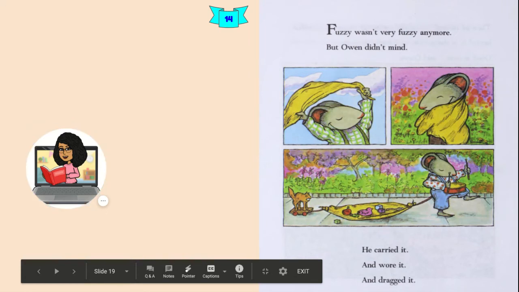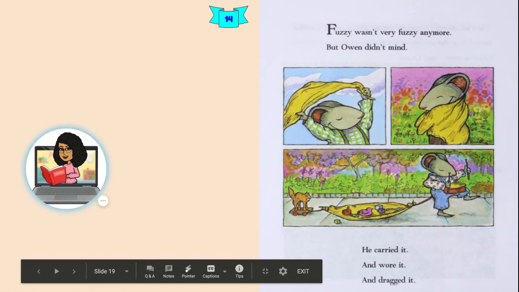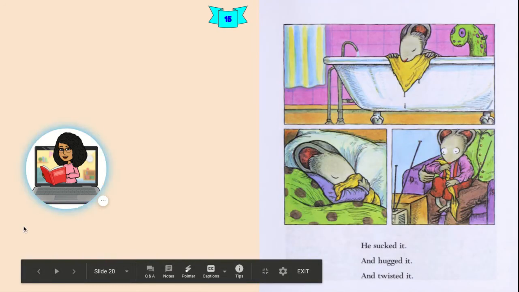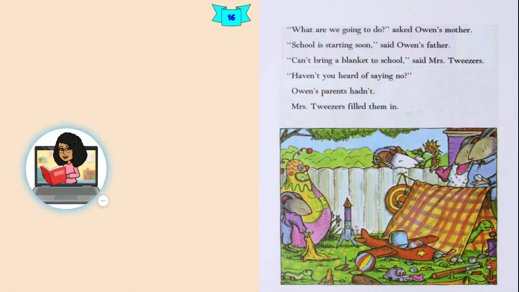Fuzzy wasn't very fuzzy anymore, but Owen didn't mind. He carried it and wore it and dragged it. He sucked it and hugged it and twisted it. "What are we going to do?" asked Owen's mother. "School is starting soon," said Owen's father. "Can't bring a blanket to school," said Mrs. Tweezers. "Haven't you heard of saying no?" Owen's parents hadn't. Mrs. Tweezers filled them in.